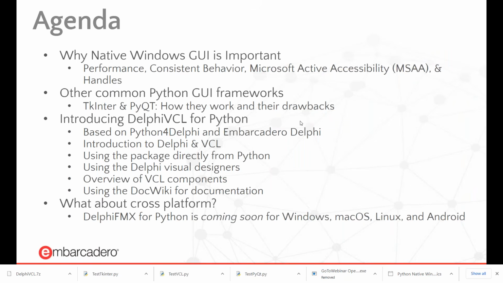So, this is the agenda for this session. Why native Windows GUI is important, and we'll see other common Python graphical user interface frameworks. We will introduce this Delphi VCL for Python. In that, we will see Python for Delphi and what Embarcadero Delphi is about. We will introduce the Delphi and VCL part, and how we will be using Python for Delphi in a sample, and we will show a GUI app in Python.